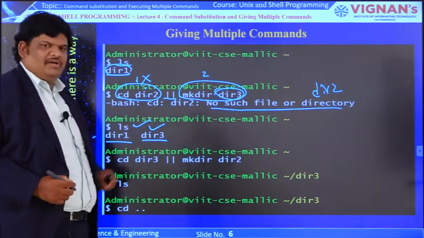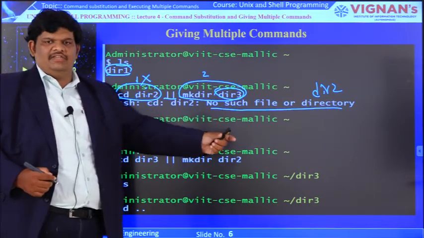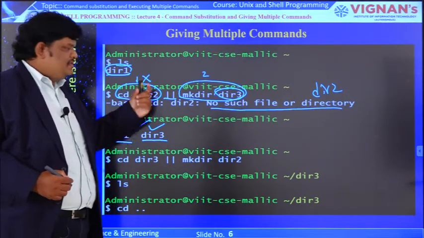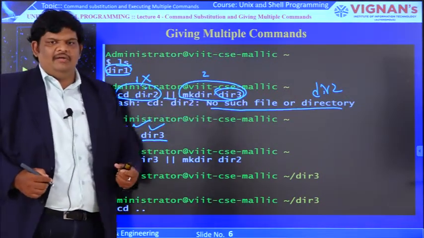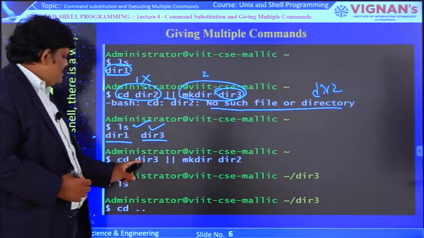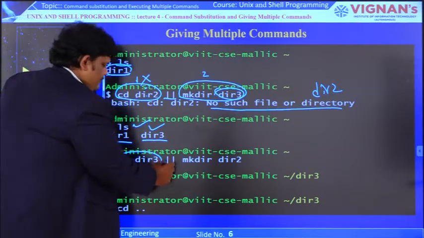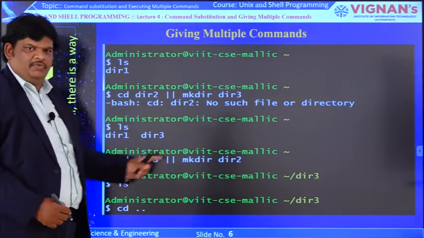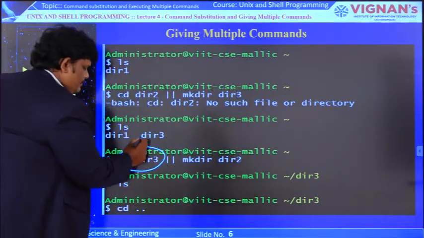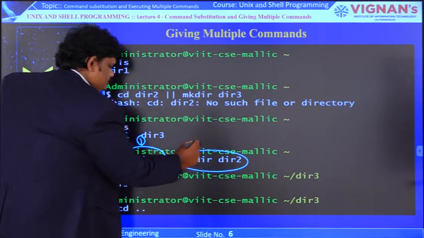So with the help of logical OR operator, if command 1 fails then only command 2 will be executed. If command 1 is executed successfully, then shell never executes command 2. Now consider another example here. cd space dir3, you can treat this one as command 1. This is logical OR operator, 2 vertical bars. This is command 2.